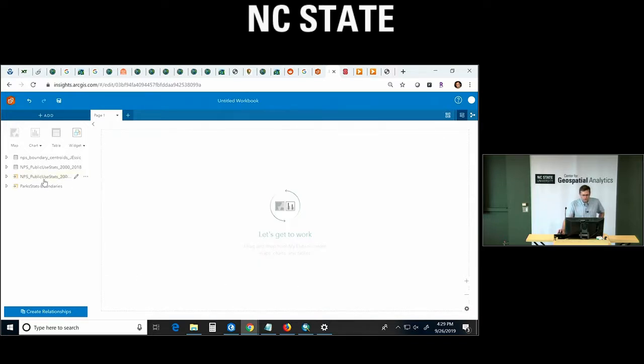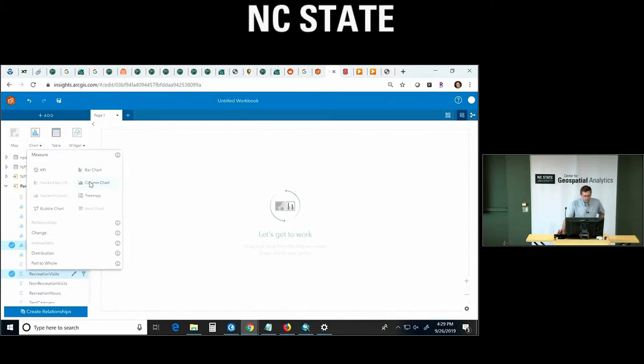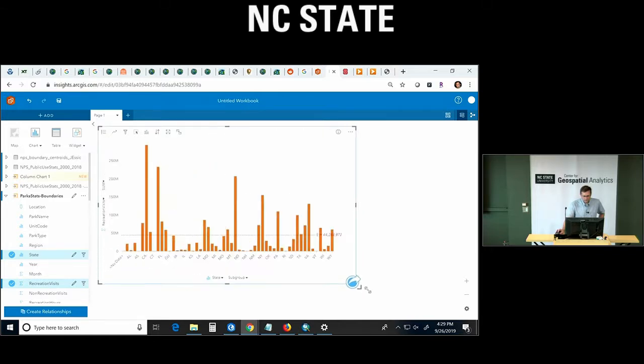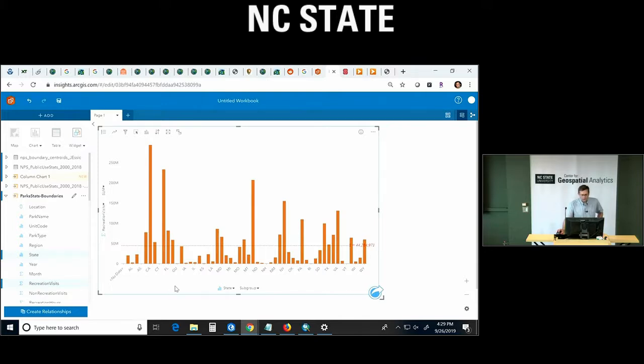And so then it creates a relationship, and I'm not sure if that's going to work right, but let me show you the one that I know does work right. And so then I can come in and say, okay, I want to see by state and recreation visits, and create some type of chart of that. And so very easily I can create graphs and tables and charts.